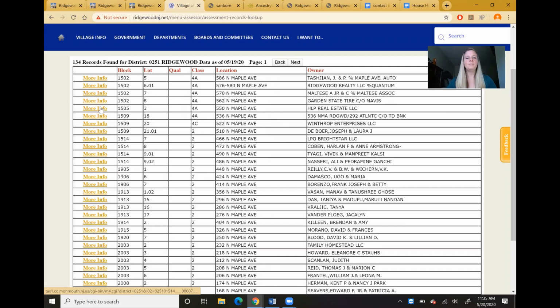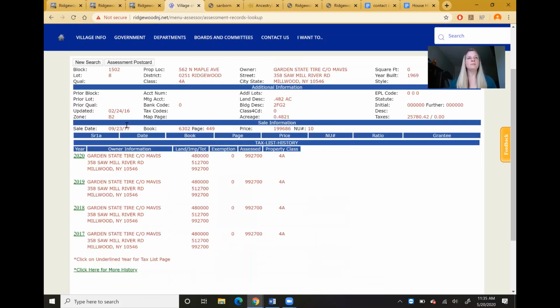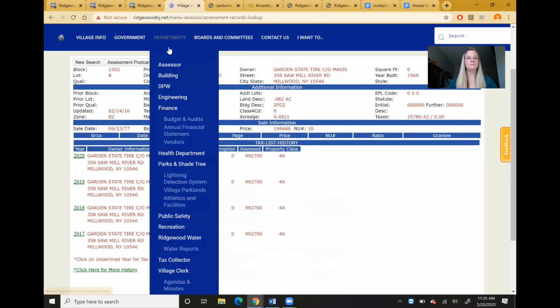And when you open it up, you'll see that there's information on who's been there the last 3 years, when it was purchased, built, and the size of the lot. So it's got a lot of good information on there for you to utilize. Now, I'm going to click out of that.